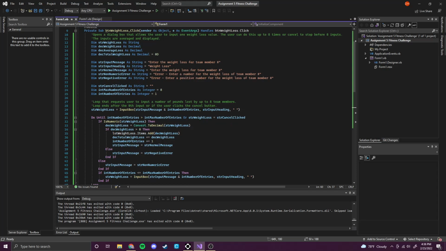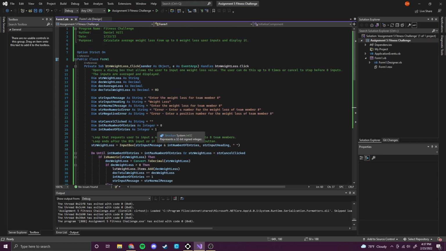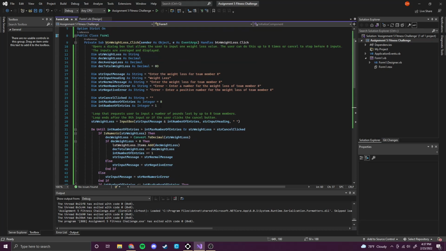We have cancel clicked as string. It's a null input. It just helps it detect if you click cancel in those input boxes so we can exit the loop sooner. We have int max number of entries. That is set to 8 because that is the max number that we can handle. And int number of entries as integer 1. There has to be 1 or it won't bother calculating. And also that int stores the counter for the loop.